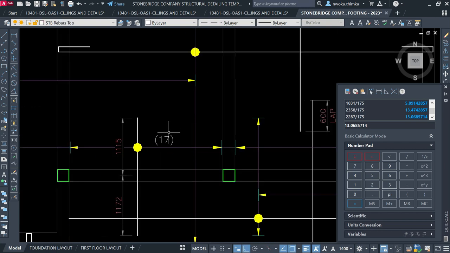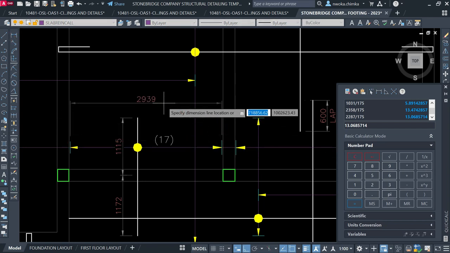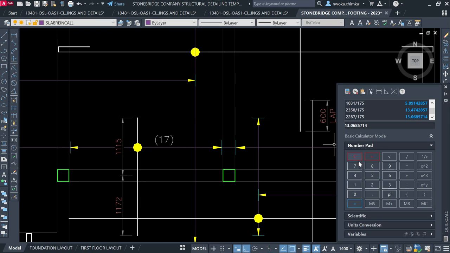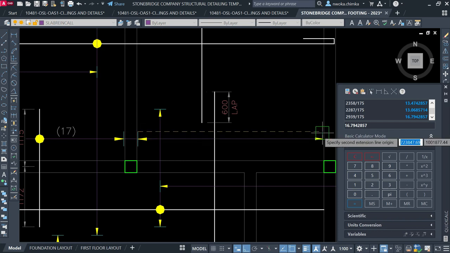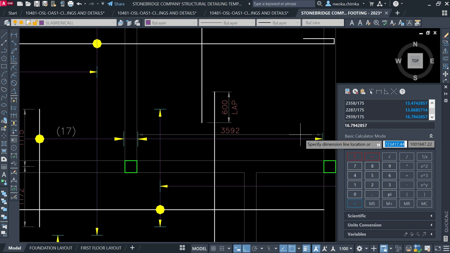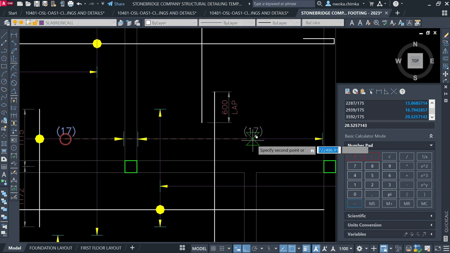Now let me know how many bars are running between just the panel alone. This is 2939, so 2939 divided by 175 gives me 17. That's already 17. I'll check again from here to here, how many bars are running there. This gives me 3592, so 3592 divided by 175 gives 20.5, that's 21 approximately. So I'll put 21 here.